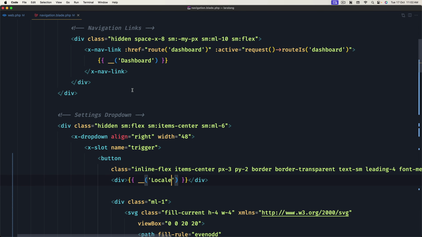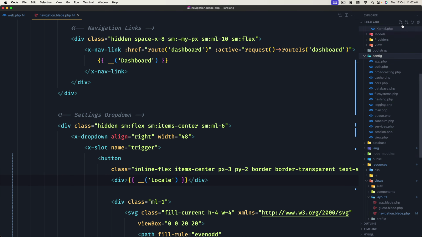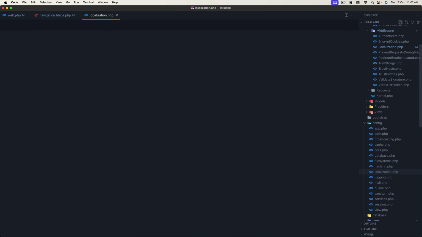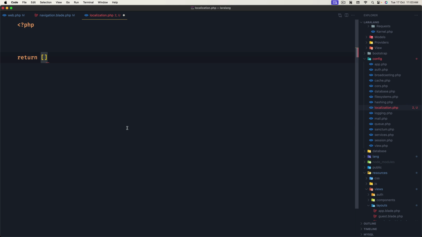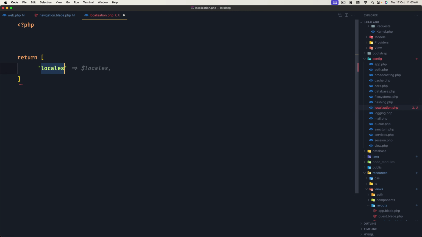And for that, let's open the config. I'm going to create a new file here and name it localization. Okay, and here let's say PHP, and it's going to return an array, and here I'm going to say locales. Yeah, we need to put this. It's going to be an array for locales, so en and just the es, not more.